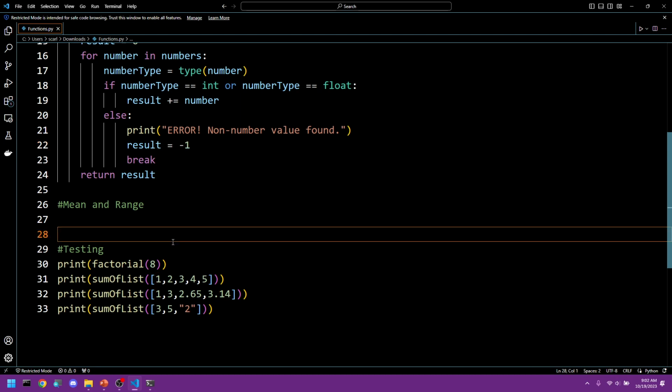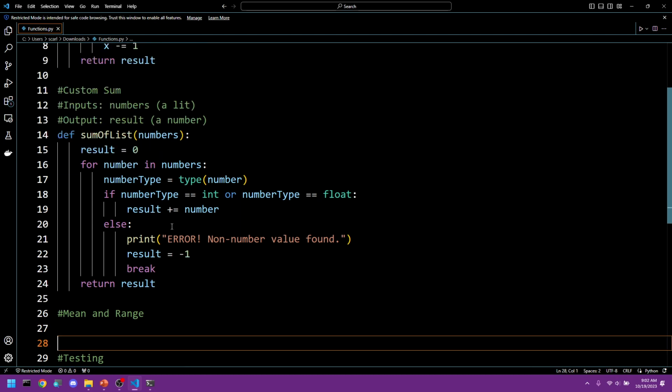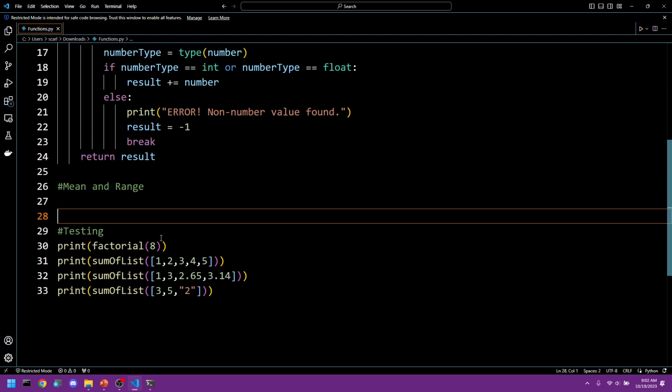So that's going to do it for our custom sum function. Next time, we're going to do a mean and range. We're going to take information from a list, and we are going to return a dictionary containing 2 values. So stick around for that.